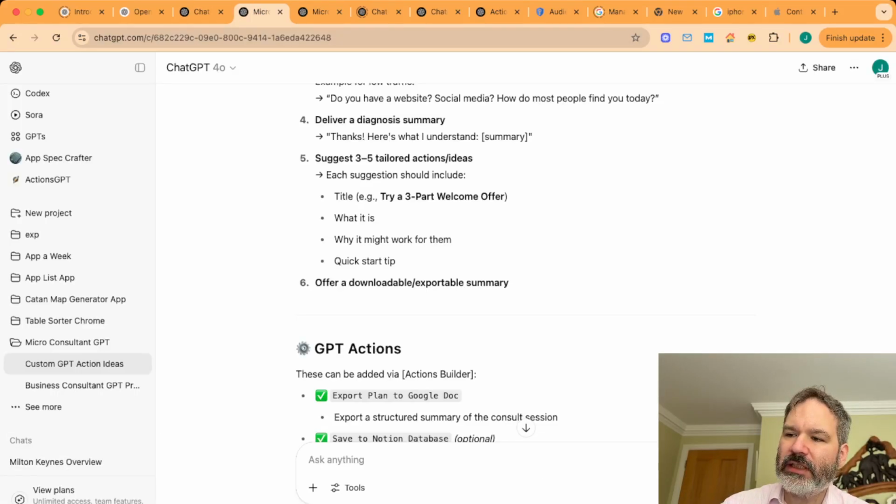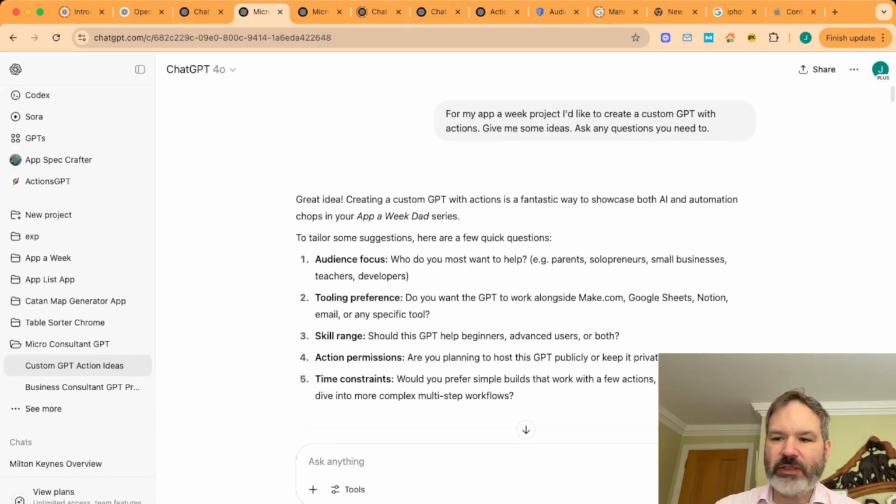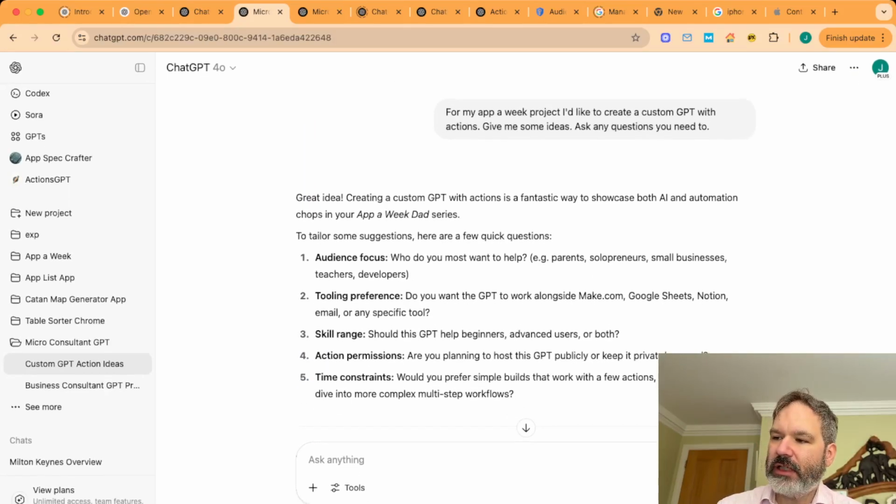So the first thing was, I knew I wanted an app a week. I didn't want to do something silly like Luke Skywalker. I mean, you could do that in 30 seconds. What's the point of that? So I went to ChatGPT and I gave it some info for my app a week. And this is a really short prompt, really kind of rubbish prompt. But I kind of cured the rubbishness of the prompt by saying, ask any questions you need to.